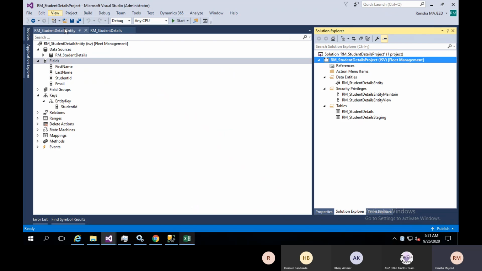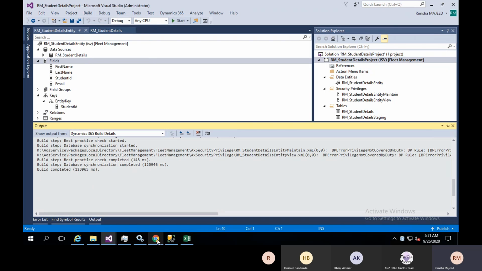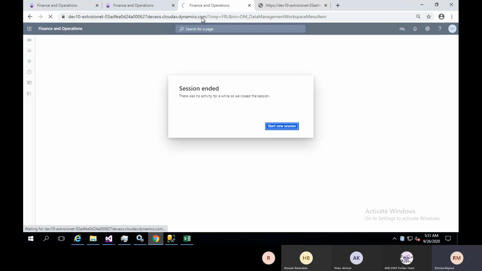Okay, I think the build is successful. Let's see the output. Yeah, it's successful. So let's go to the... oh God, why is it taking so much time?